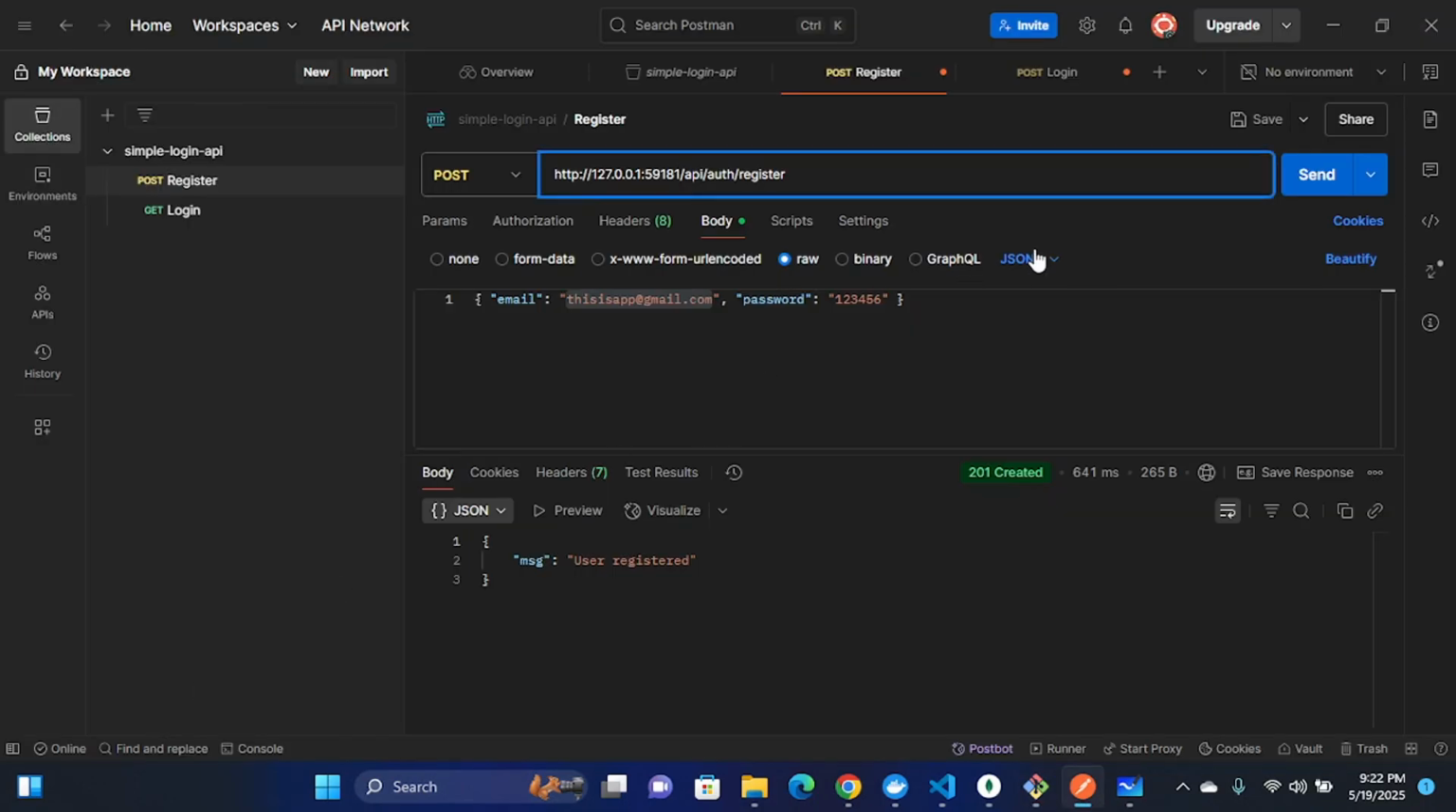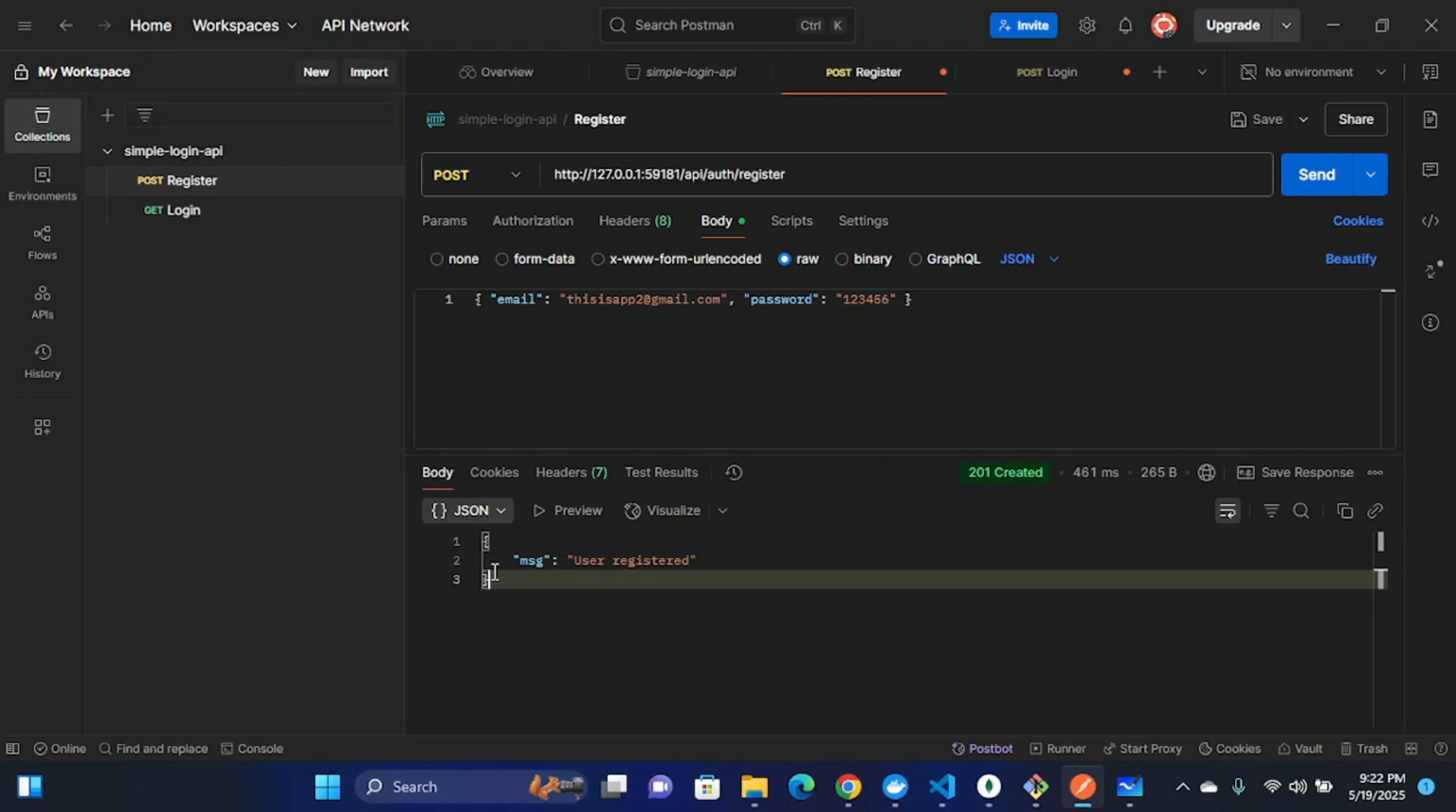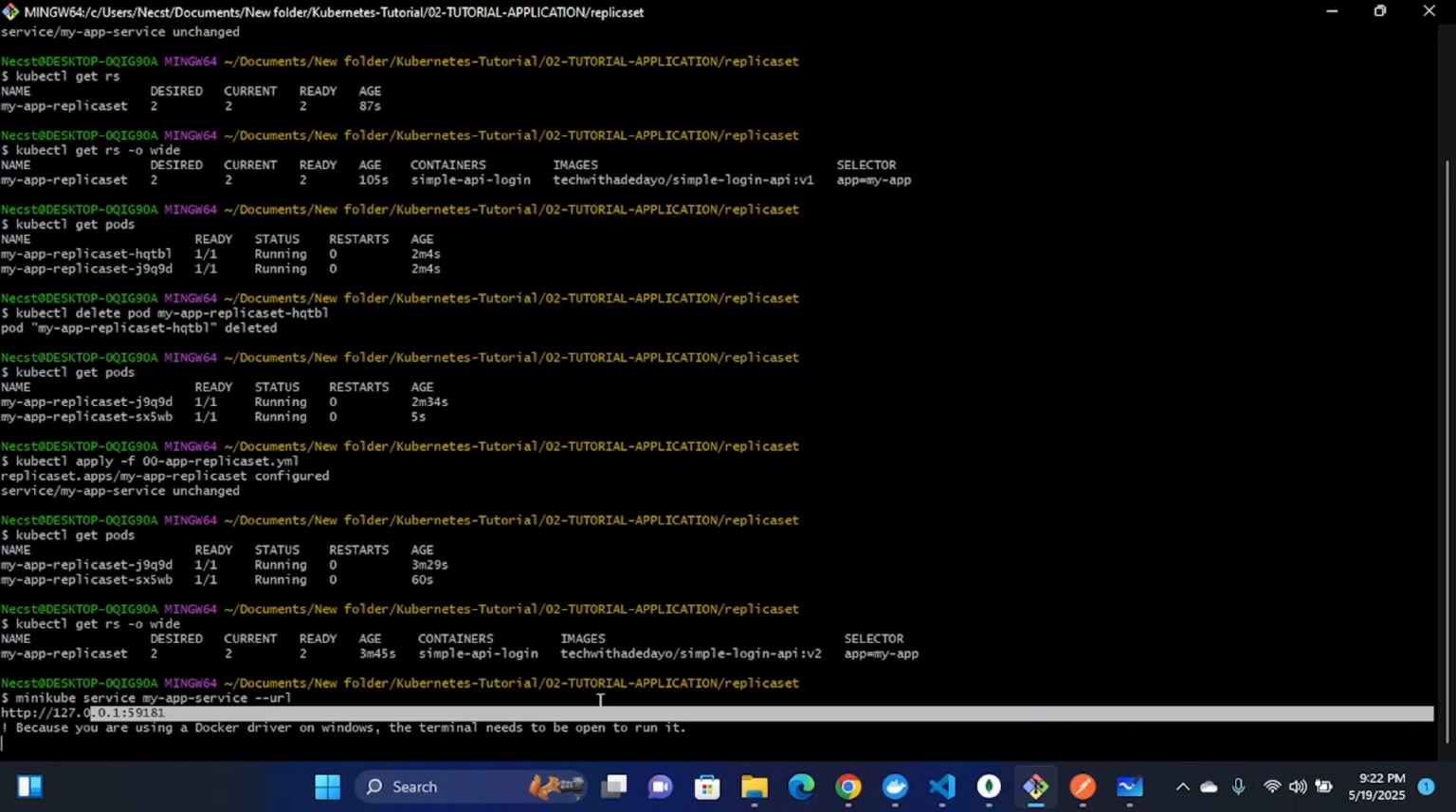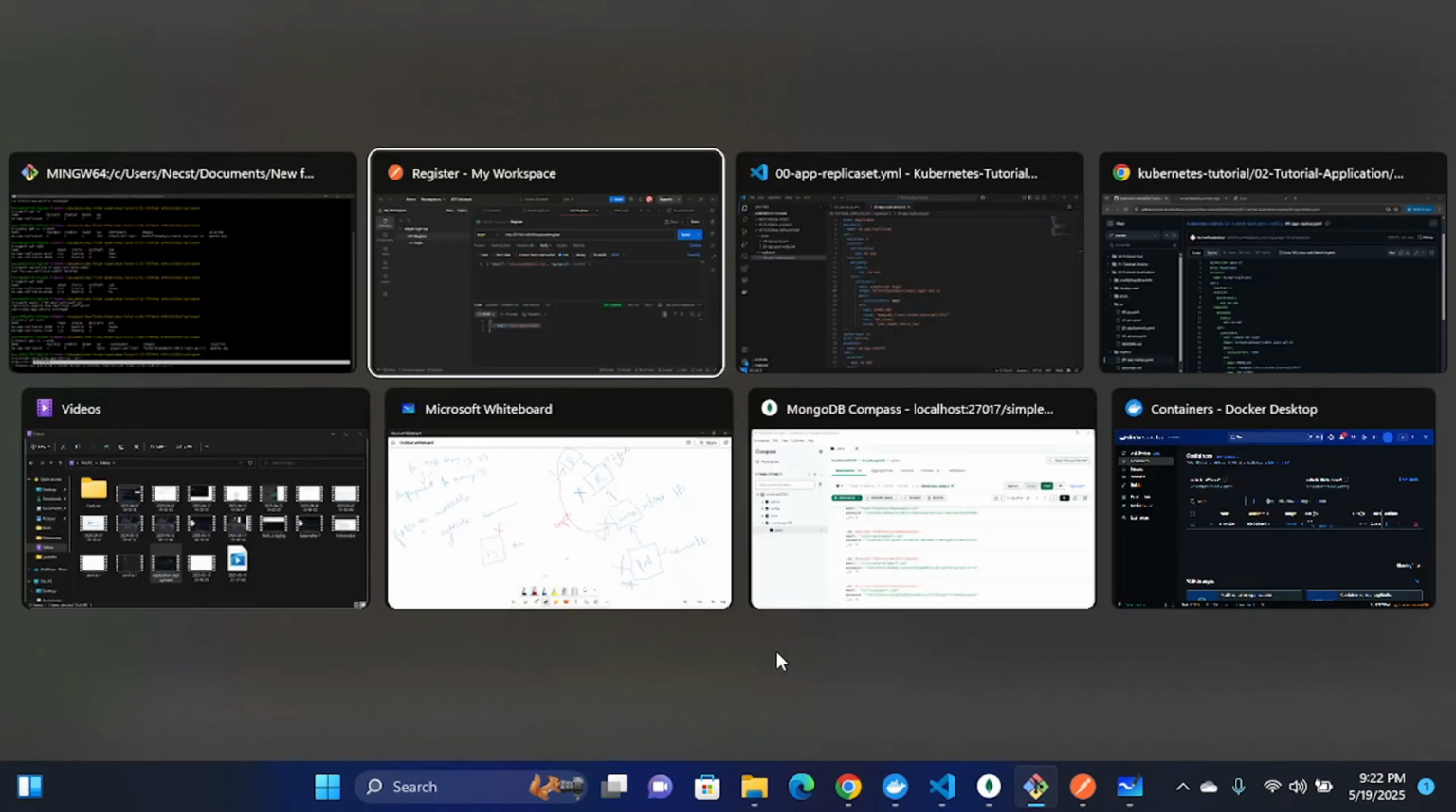Great. And now if I say this is app 2, I'm going to say app 2, app2@gmail.com, and I'm going to send this to register. And if you look at it, it did not change anything. It's still the same thing, even though it shows V2 here, but it's still the same application.